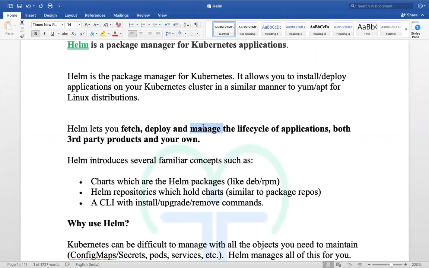What type of applications? Like third-party applications or our own applications. What is the meaning of third party here? Using Helm we can deploy third-party applications or your own application in a Kubernetes cluster. Our own applications also you can deploy using Helm by creating a Helm chart.